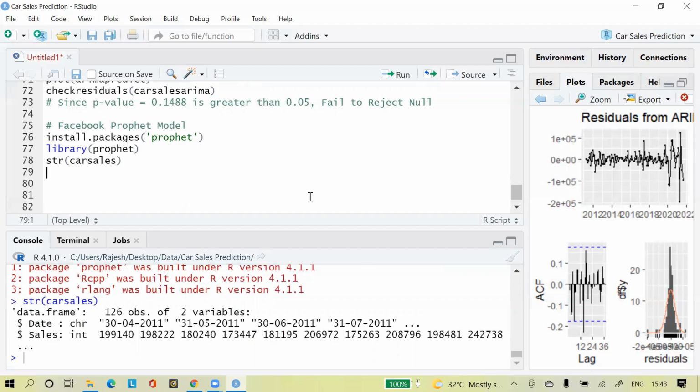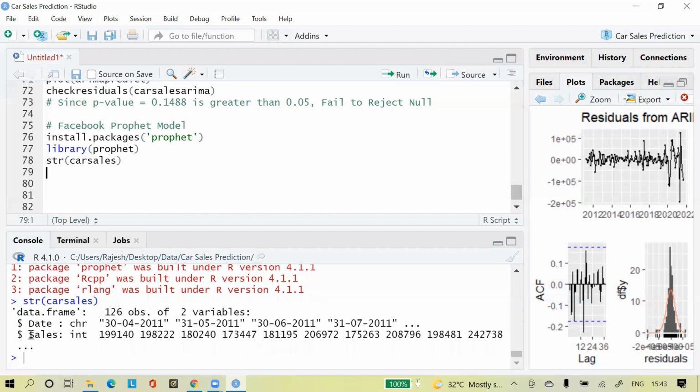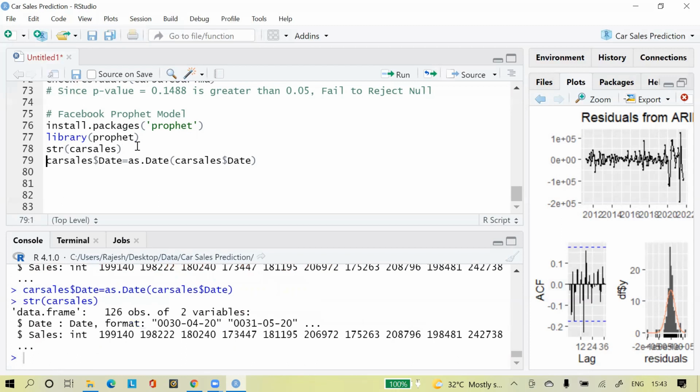Okay, all of you have installed the package called prophet, library prophet. Now if you see str, the data structure function, the date is showing as character. So we have to convert the date to date format. car sales dollar date is equal to as.Date of car sales dollar date. Now I'll run the str command again.